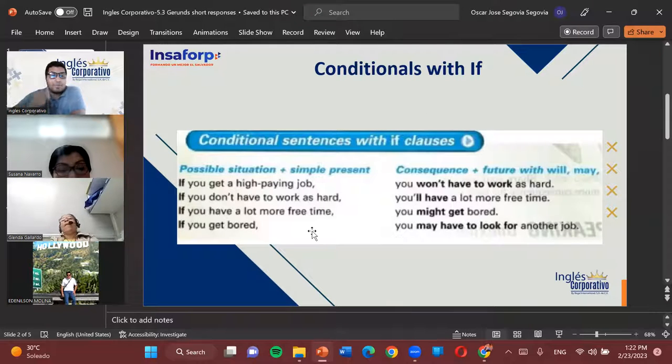Now, we have two different ways of using it. We can place it at the beginning of a sentence, as we see in all these examples, and we can also place it in the middle of a sentence, okay? When we place it at the beginning of a sentence, we have the possible situation. Normally, the possible situation comes in simple present. So this is the condition, the thing that may happen. It has not happened, but it may happen. And then we have the consequence, which is going to be in the future. We normally use will. However, you can also use may and might. The consequence is what would happen if the other thing ends up happening.